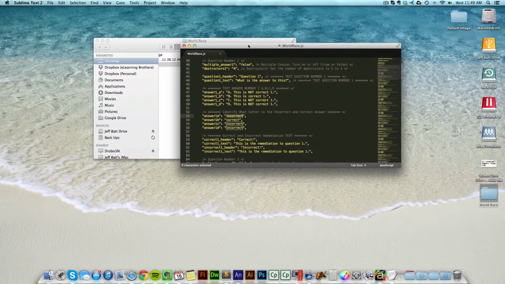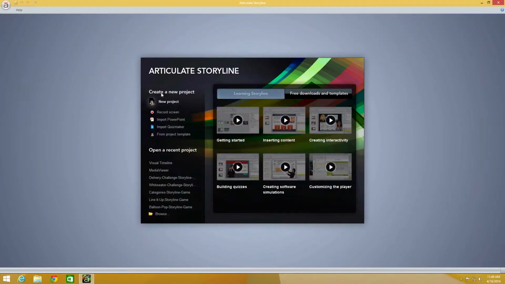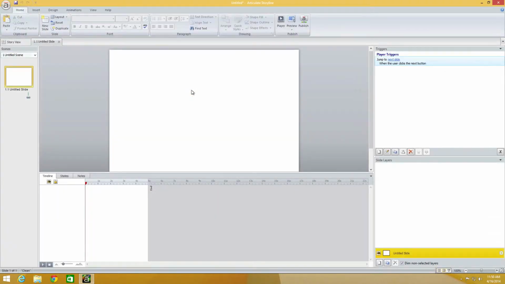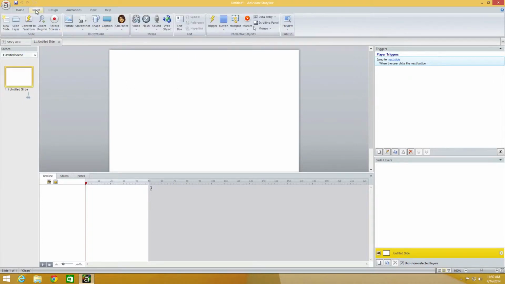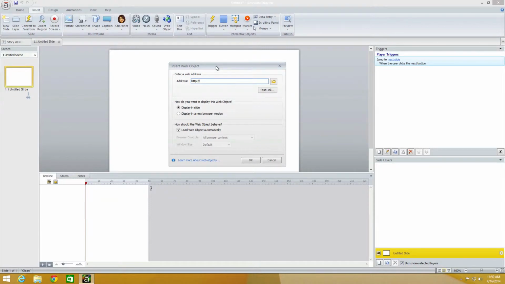But once I have that downloaded and edited, I'm ready to bring this inside of Storyline. So I'm going to create a new project in Storyline, and then insert that interaction as one of my pages. It doesn't have to be the first page, it could be the second, third page, whatever you want. If I come into the Insert tab and then to Web Object, this is where I can browse for that folder that was downloaded.